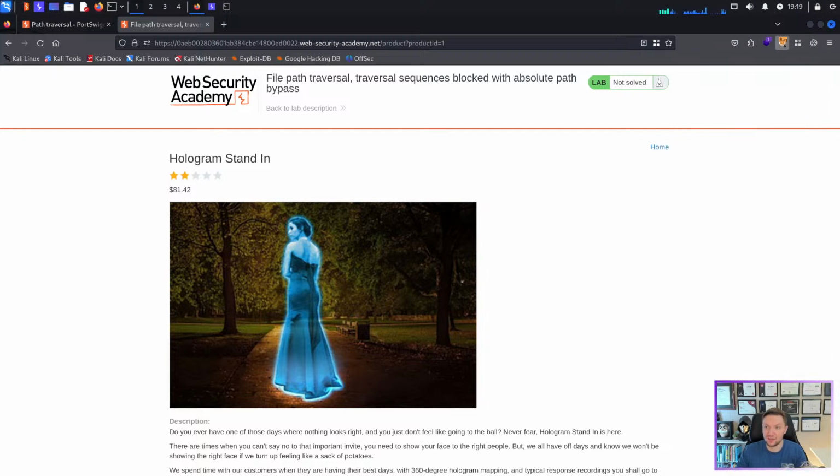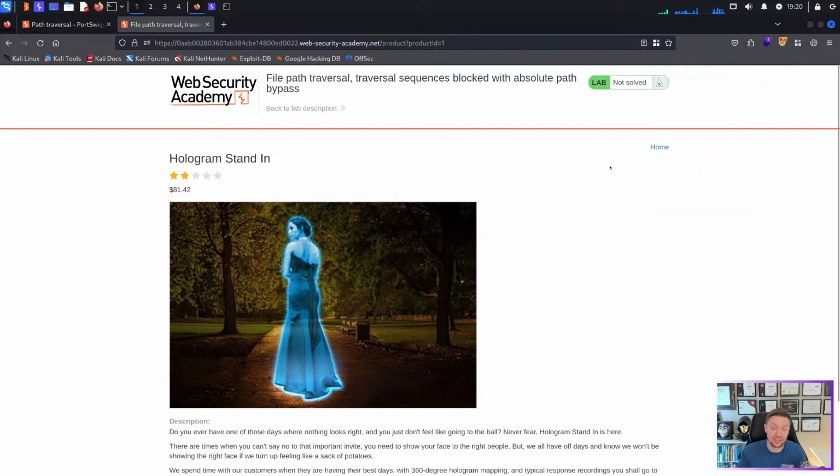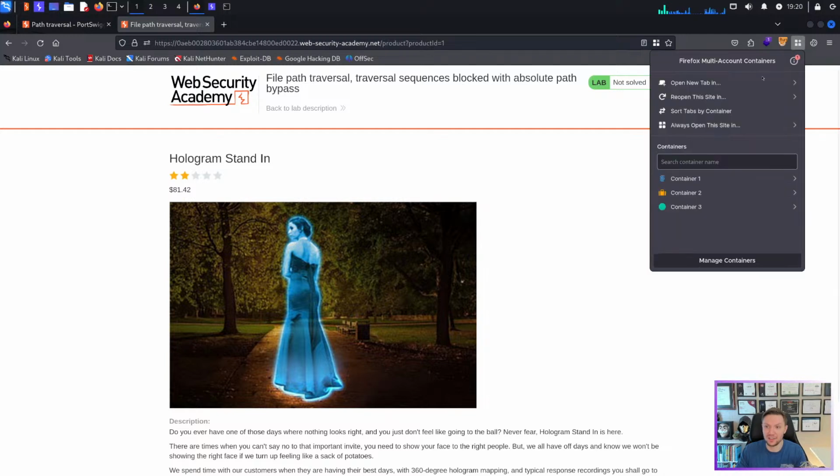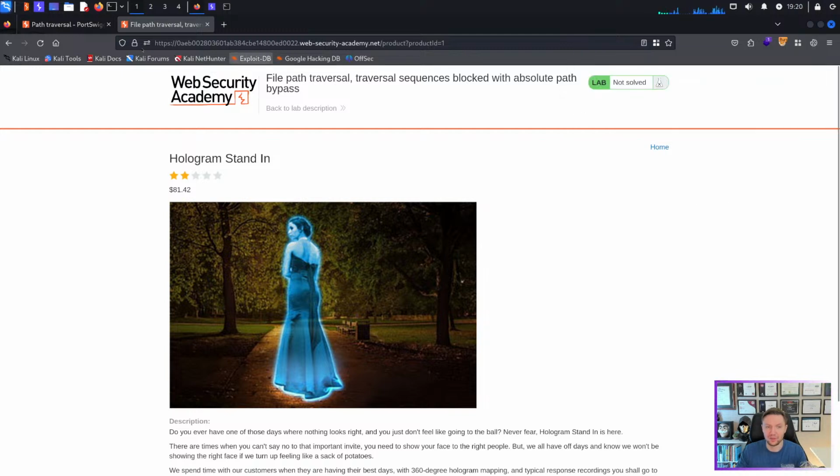And FoxyProxy is nice, although you don't have to set up FoxyProxy if you use a built-in web browser. So there's pros and cons of both, but I really like this Containers thing. And then this cookie editor is pretty cool too, but I'm sure there's probably a cookie editor for Google Chrome that makes it a little easier.